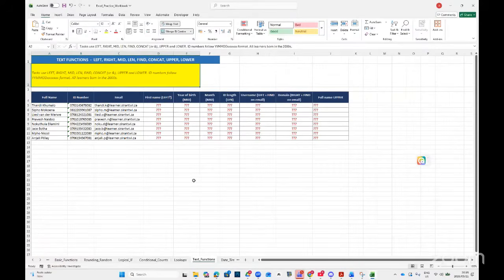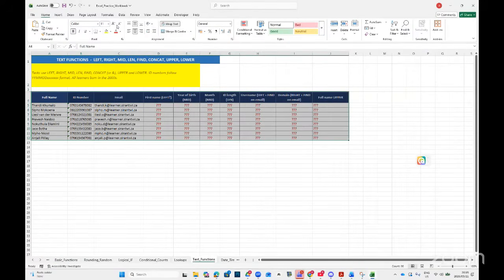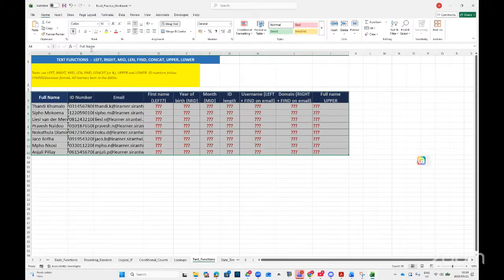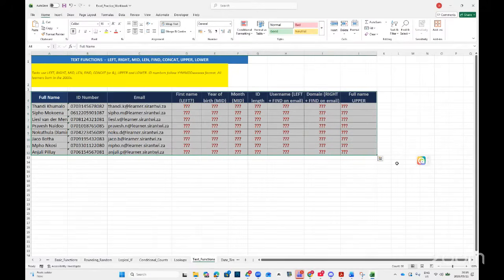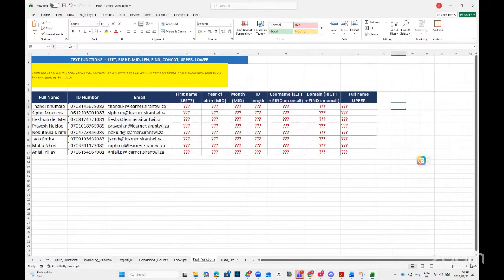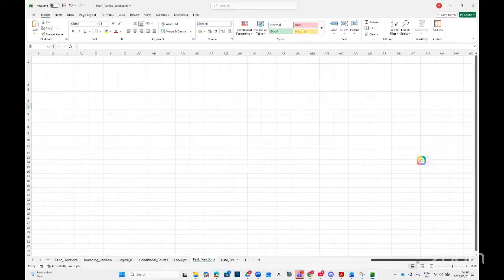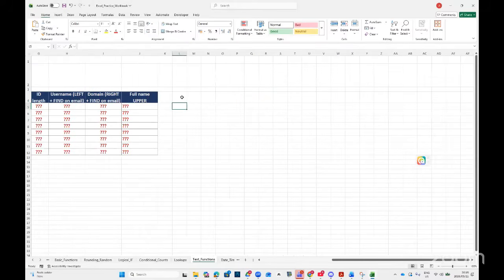Right, now the text function. For the text function, I will advise you to always break it down in the building blocks. You'll be given a building block, break them down. Like here, if there's no building block, I can create one over here.